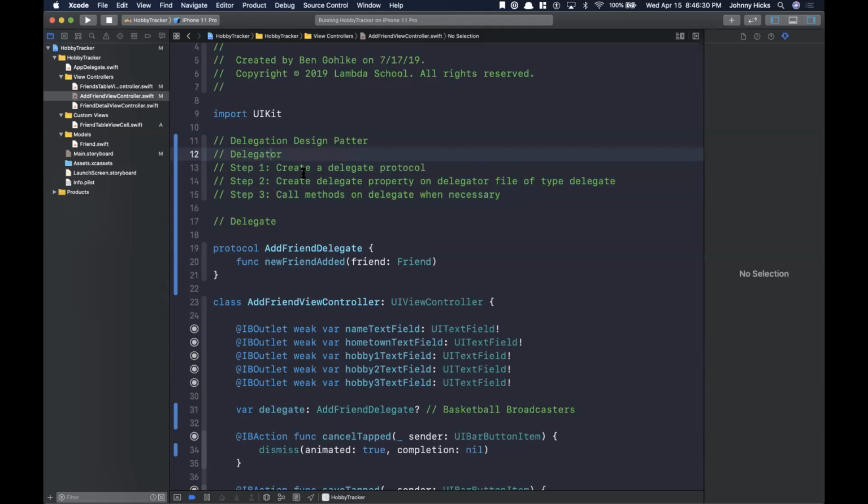But hopefully having these steps of what the delegator has to do and what the delegate has to do will hopefully help cement that process in.